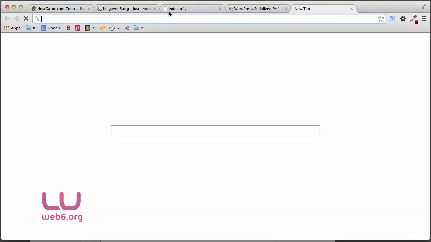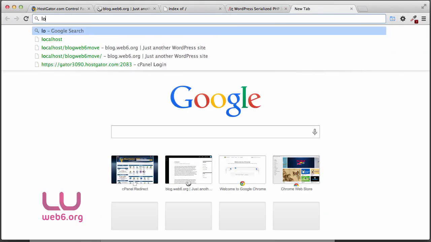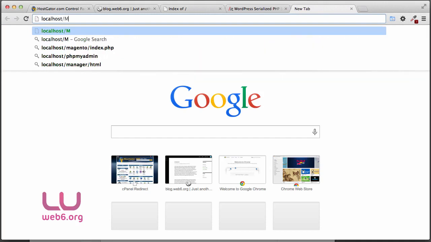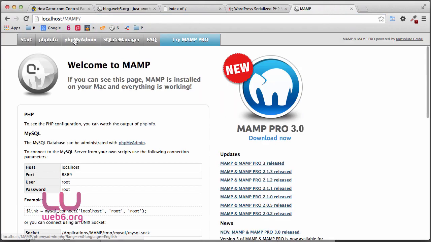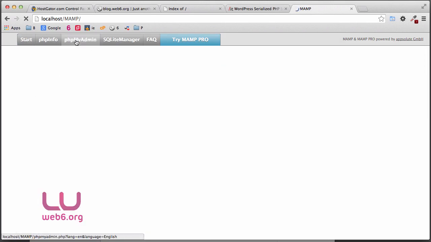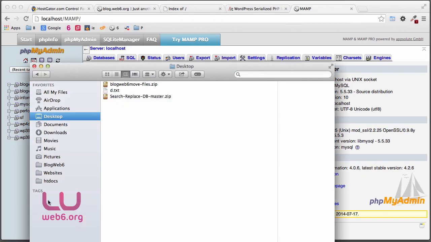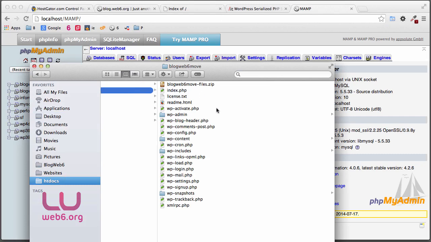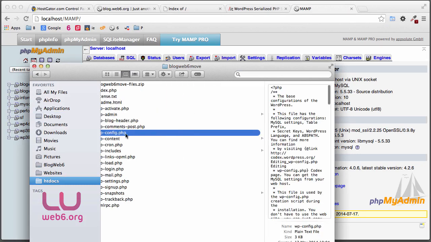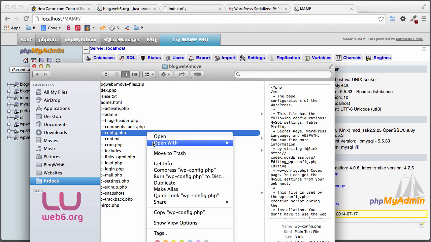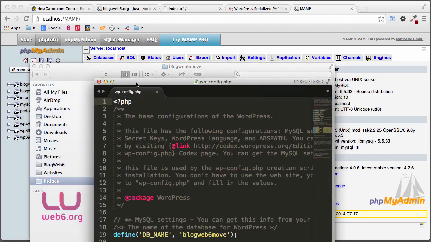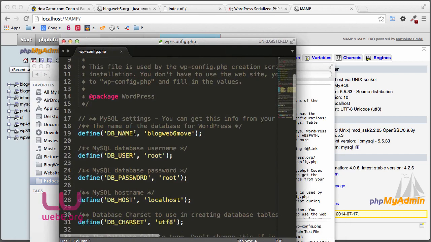So what I'm going to do is on the browser, go to localhost and then /MAMP with capital letters. And there it is. I'm going to phpMyAdmin, and then I'm going to the database that I use. This database is called blog-web6 move. If you are not sure what database you have, go to htdocs again, blog-web6 move, and then go to wp-config.php, right click and open with the text editor that you have, and scroll down to define DB_NAME. So this is it, the database name that we actually use.